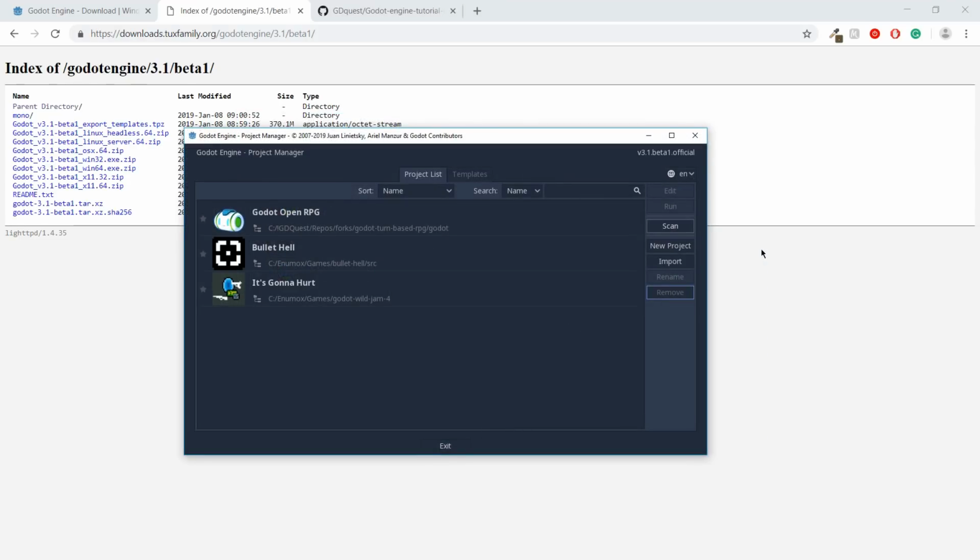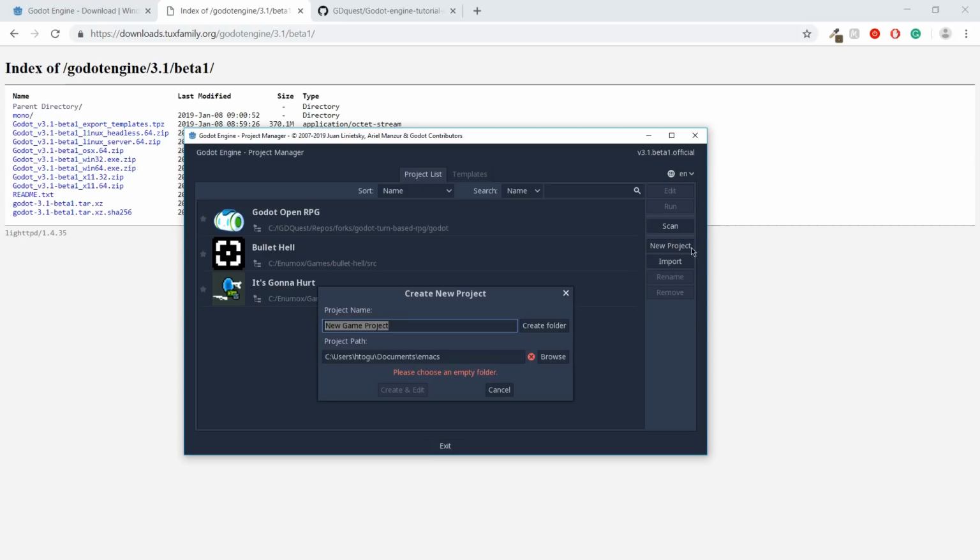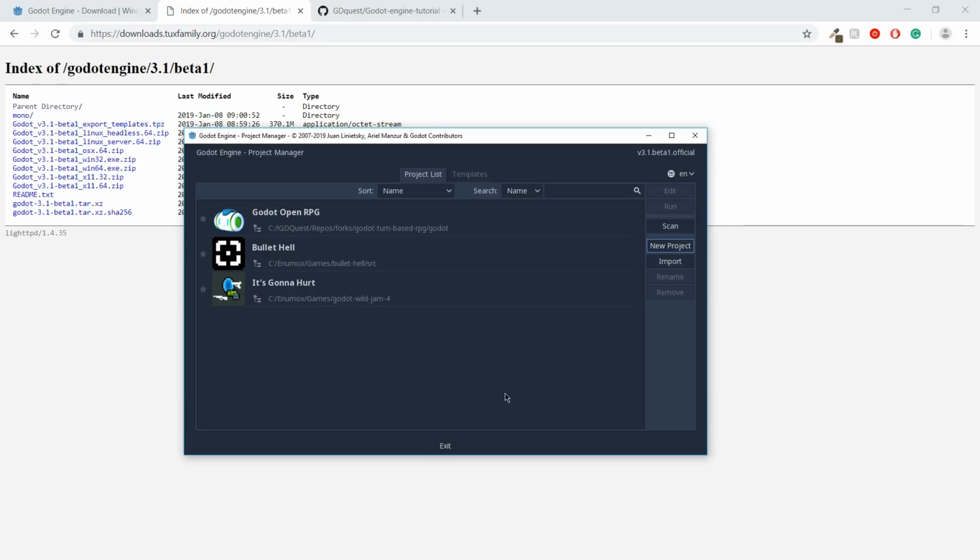Now, you have two options. You can either create your own project using the New Project button, and here you can give it a name and choose where you want to start that project, or you can import a project that we have prepared for you. This project contains a few assets that we're going to use, but if you decide to create your own project, you can then later on add your own assets to the project.